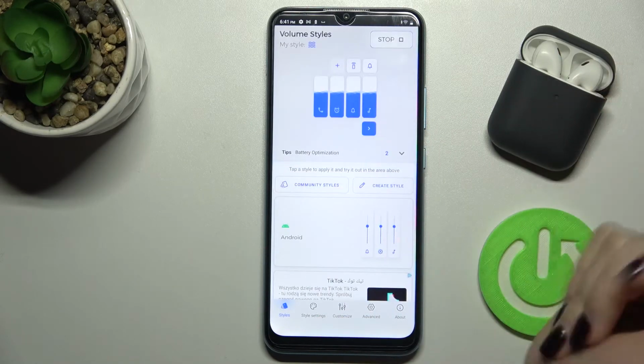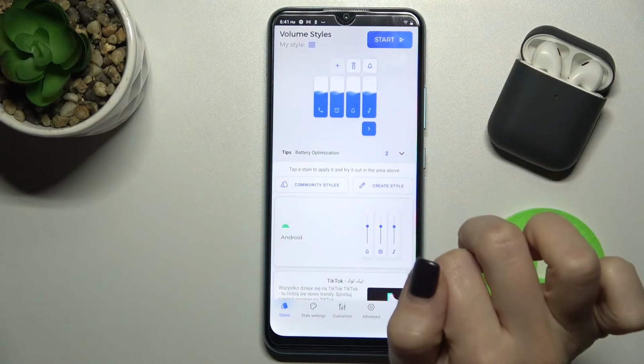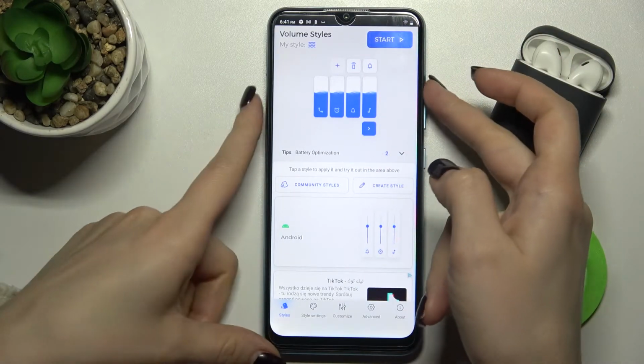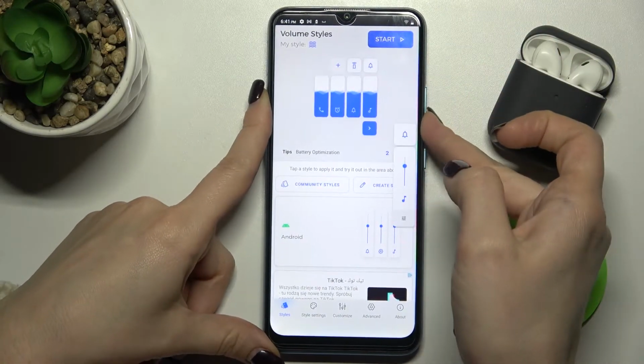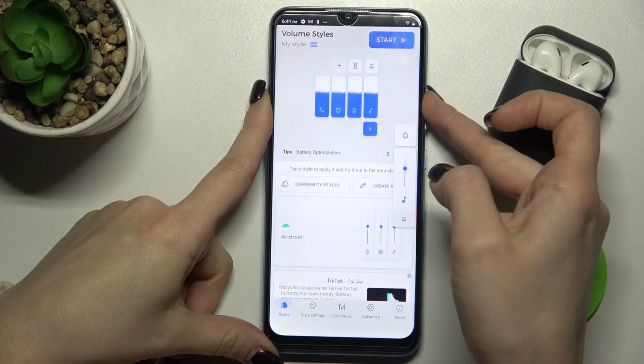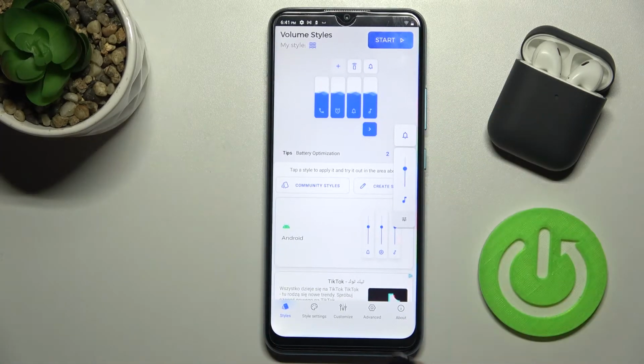So if you want to turn it off, just tap here in the upper right corner to stop, and as you can see you got your regular default volume panel here. So that's how it looks.